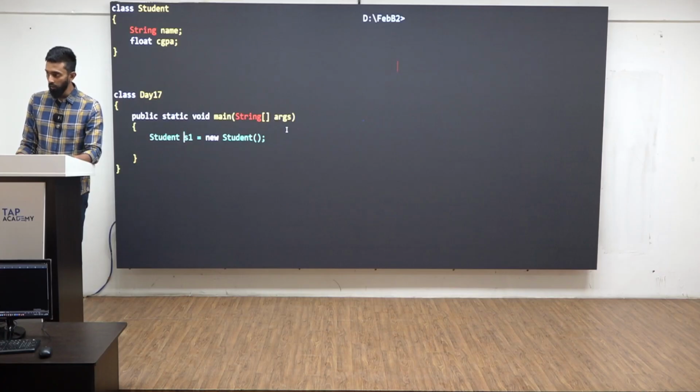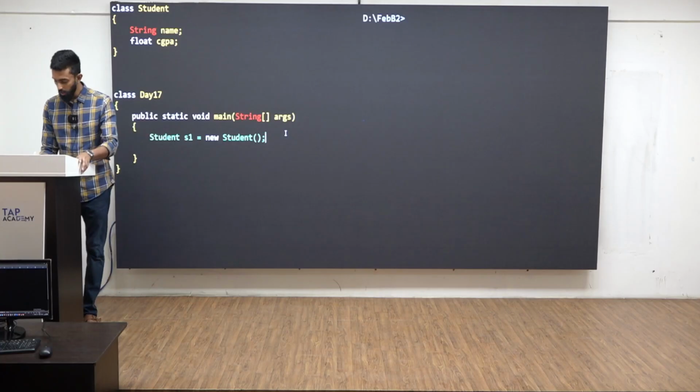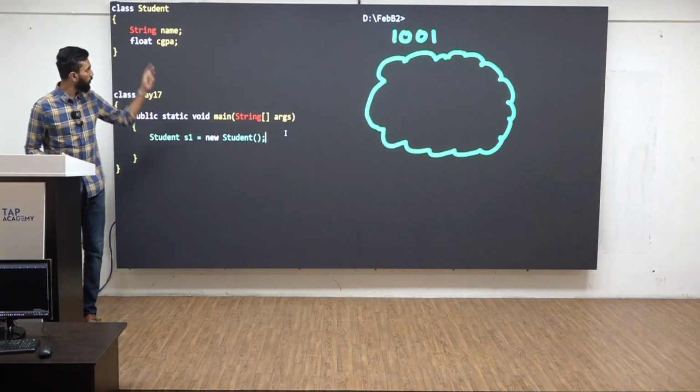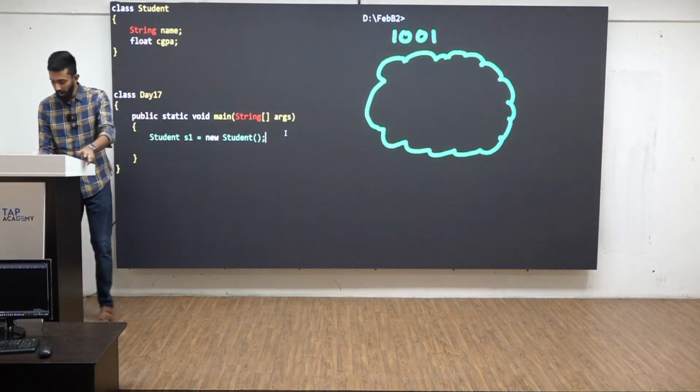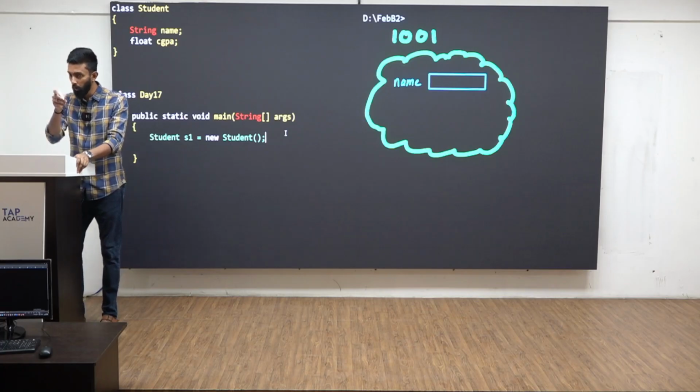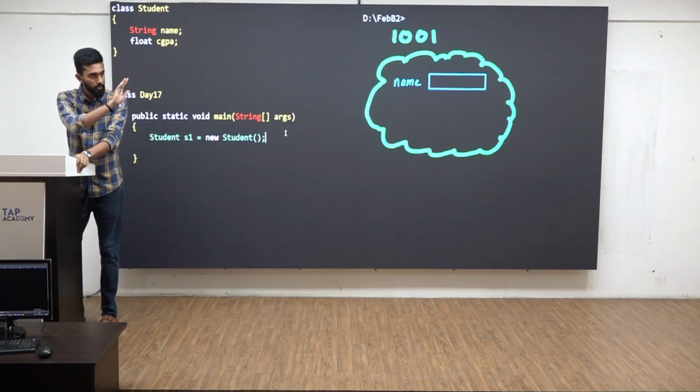Clear? Now, if I have to visually show it to you, like this, one brand new student object would have got created. This student object will have an address, I am assuming it to be 1001. Inside the student object, there are going to be 2 instance variables. One is the name of the student, inside which a default value will be there. What is the default value? Null. I am not showing it.